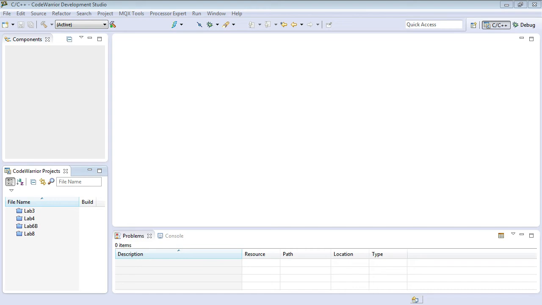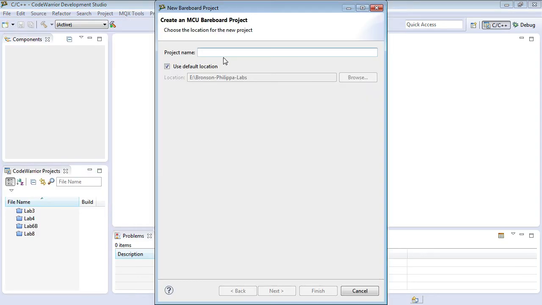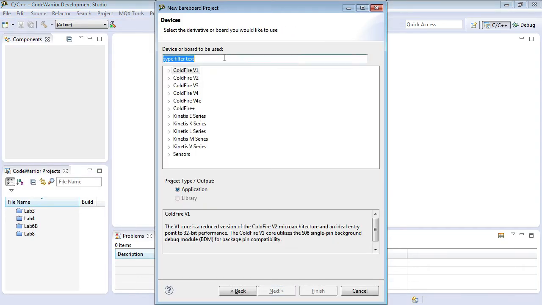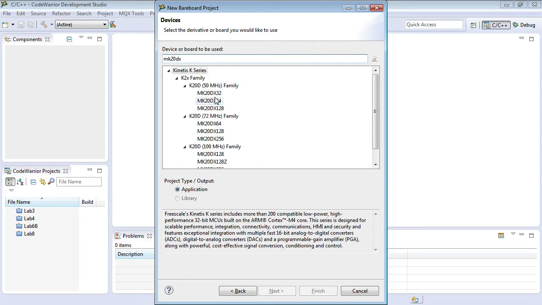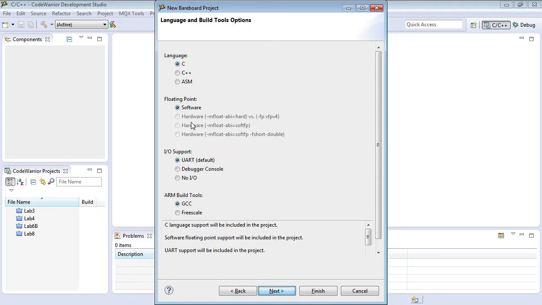In this screencast I'm going to show you how to get started with an assembly language program. So the first thing that we do is create a new bareboard project. This is similar to what you have been doing already. We're using the same type of processor. We're using the OpenSDA debugger.